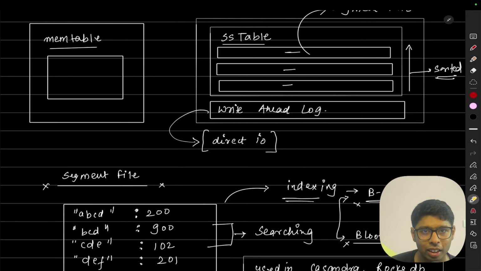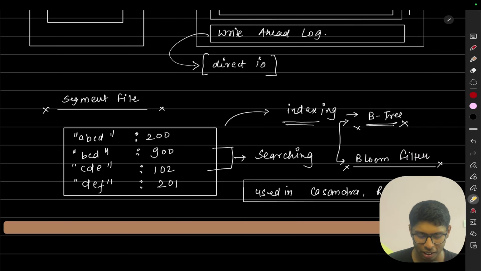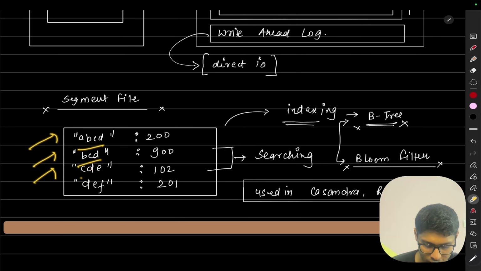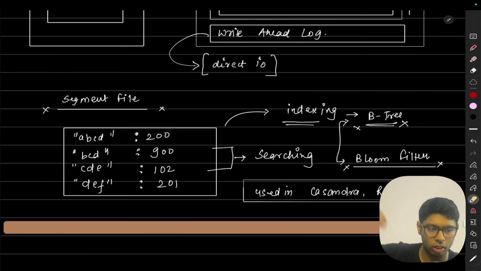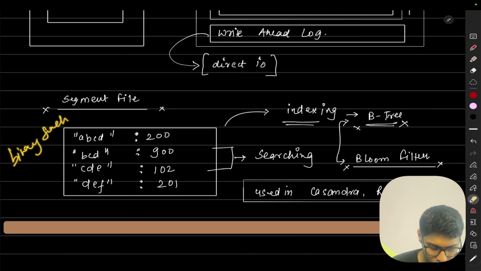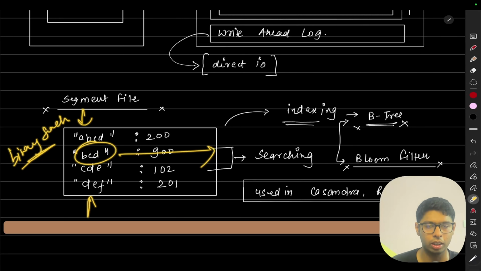Now let's see how the data is stored in these segment files. A segment file is pretty simple: the file is sorted. Let's say ABC, BCD, CDE, and DEF. It is sorted in order. So if I have to search for BCD in this segment file, we just run a simple binary search on it, and we figure out where BCD is present.